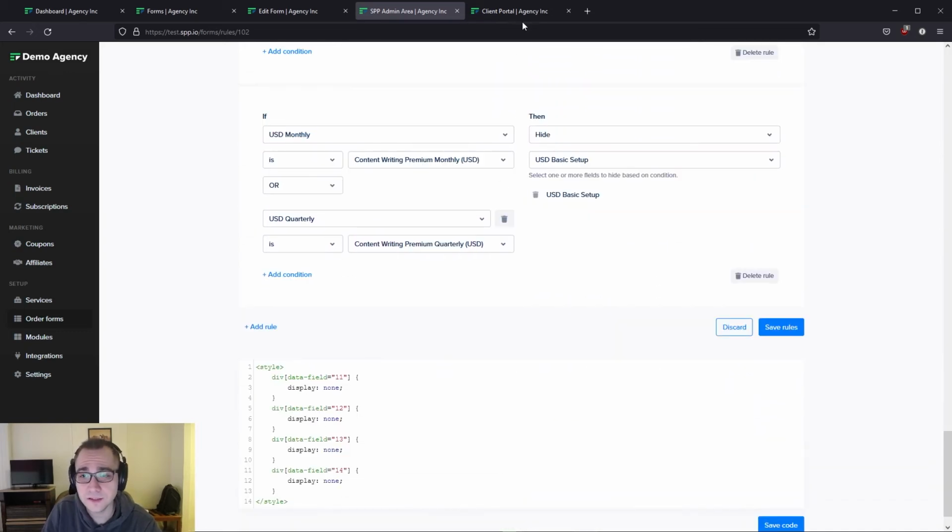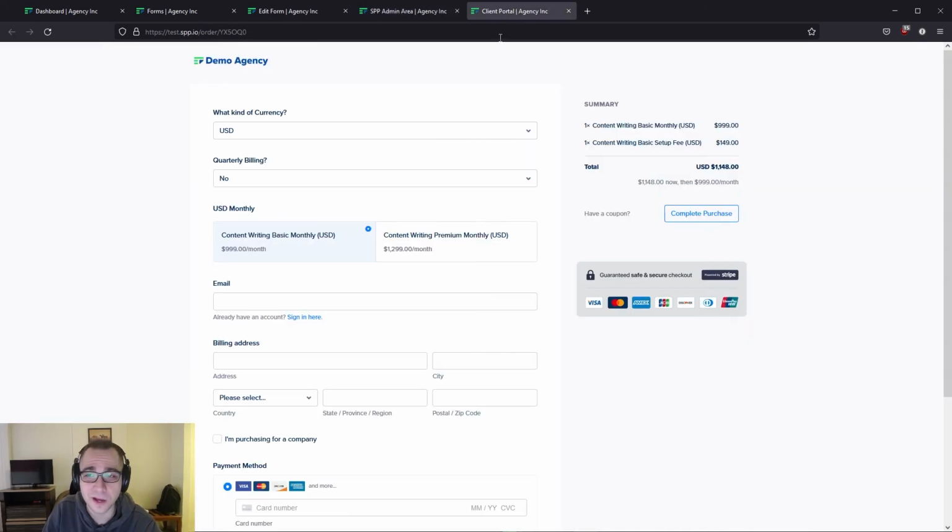Once you're done setting these up, it's as simple as checking out the form now. If we go into the form over here, as you can see, we have only one set of services available. Here we have the USD monthly for the basic as well as the premium versions. If we go ahead and change this to Euros, you're going to see that these services are immediately going to swap to their Euro versions. If we go into quarterly billing yes, we get the quarterly versions of these services, and if we switch back to USD, it's the same thing but in USD.